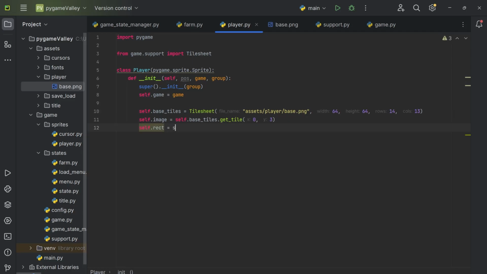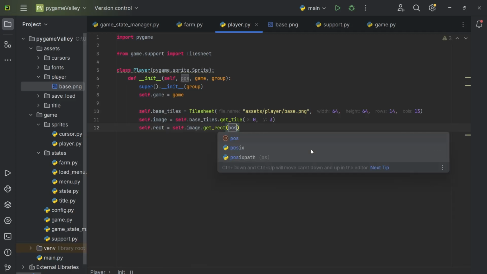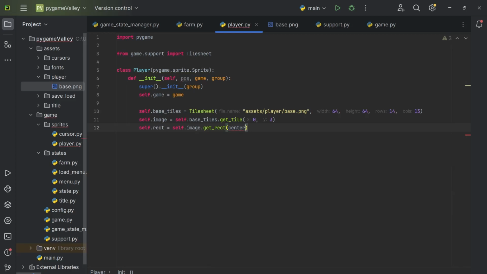Self.rect is equal to self.image.getRect. And here's where we're going to use pos. Our center is going to be equal to pos. All right, that should be enough to get our player on the screen.